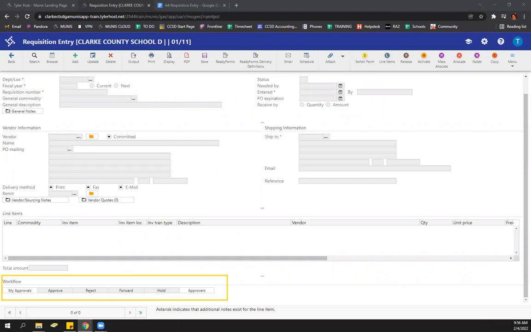Lastly, the workflow section gives details about the approvers assigned to a requisition and the status of approval as it goes through the workflow process.